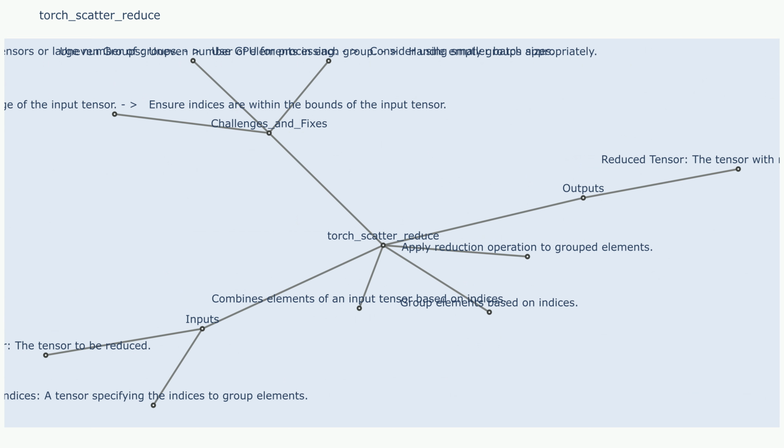Fixes to challenge 1: reshape the index tensor to match the dimensions of the input and output tensors. This involves adding new dimensions to the index tensor using unsqueeze or expand.